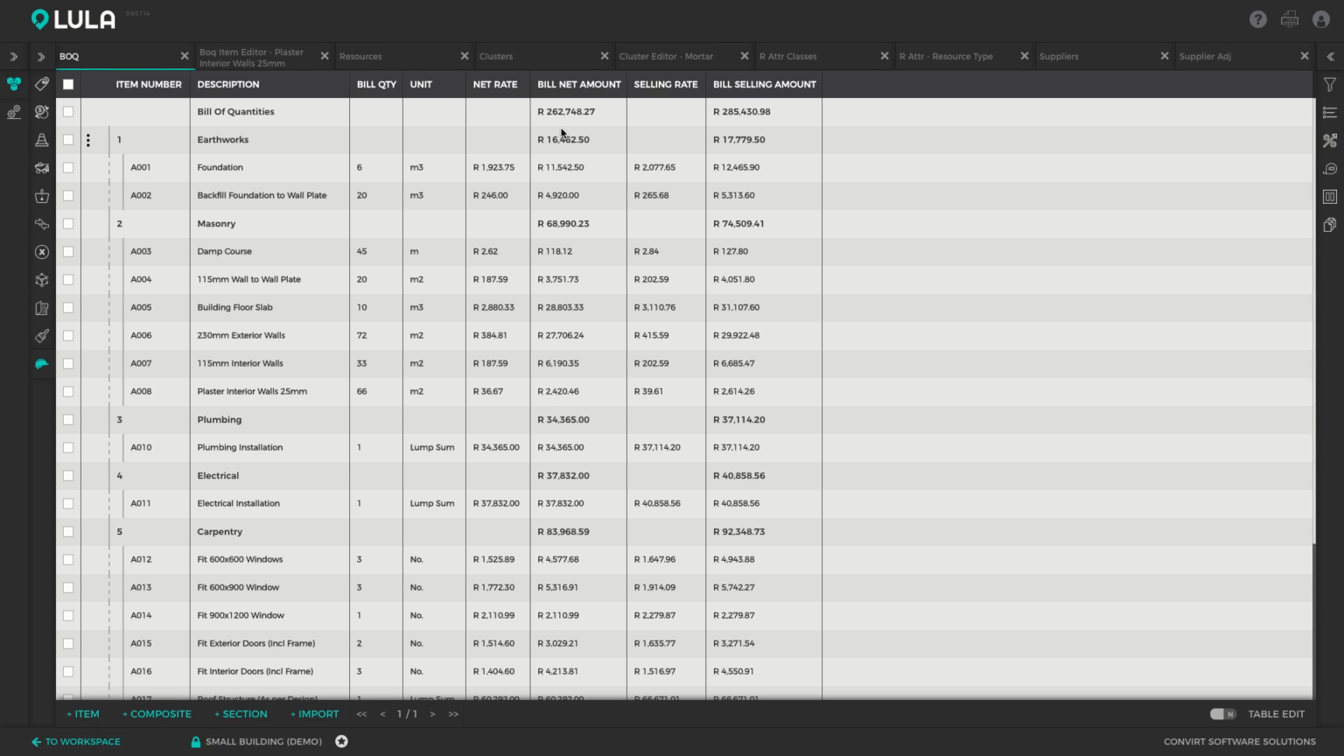Okay, so that's a very brief overview of the estimating side of things. There's obviously a lot of detail that I haven't gone into, but the idea of this video is just to give you a broad stroke demonstration of what the system can do. Besides the tendering side, Lula Build is also very useful to use during the execution side of a project.